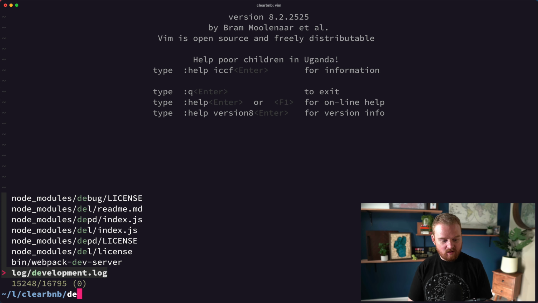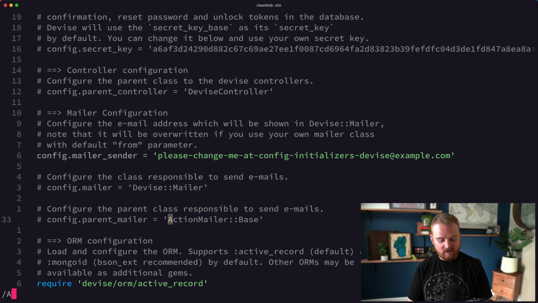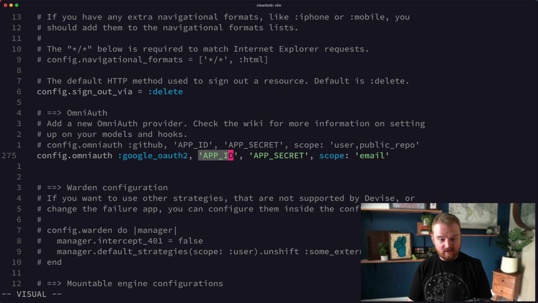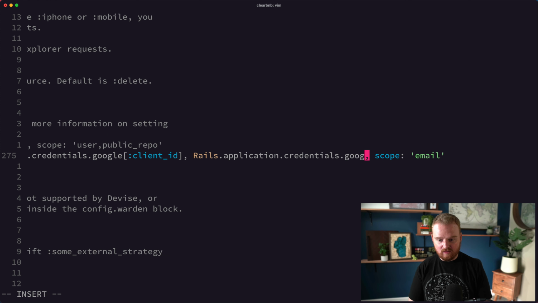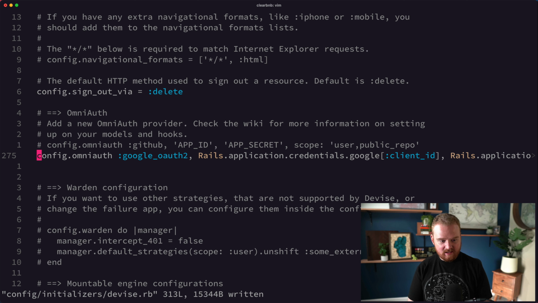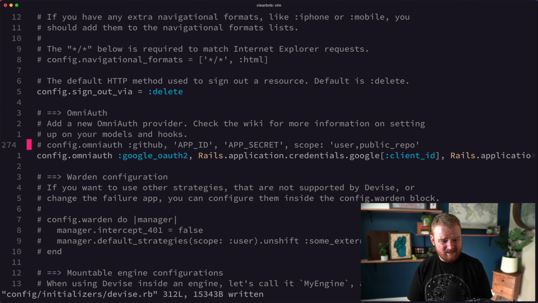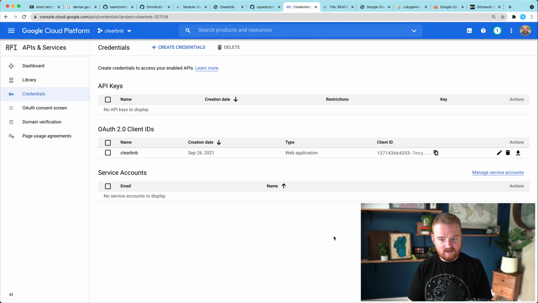So now we should be able to go back into our Devise initializer, and where it says app ID, we want to replace this with Rails.application.credentials.google[:client_id]. And same thing here, Rails.application.credentials.google[:client_secret]. And that should give us the client ID and client secret from our secret credentials that are encrypted. And okay, so let's see if this works.